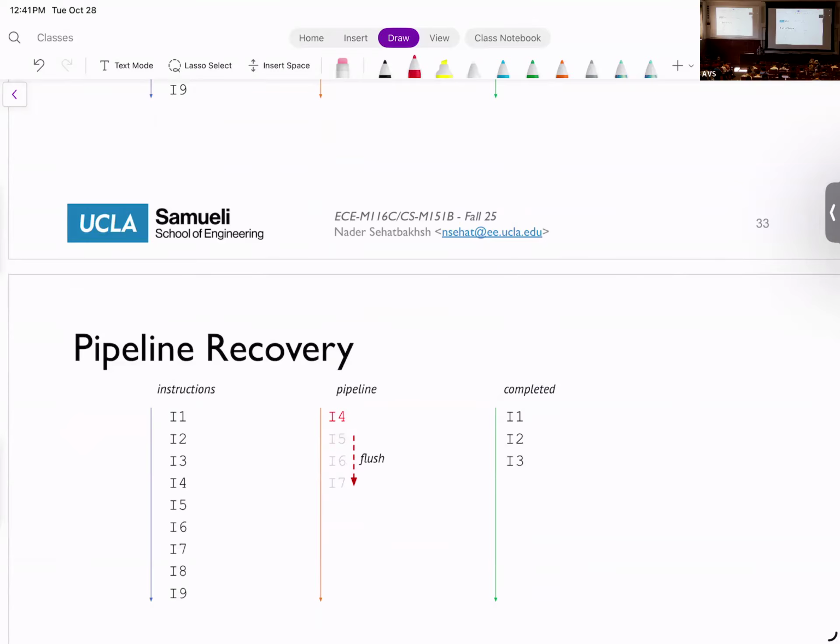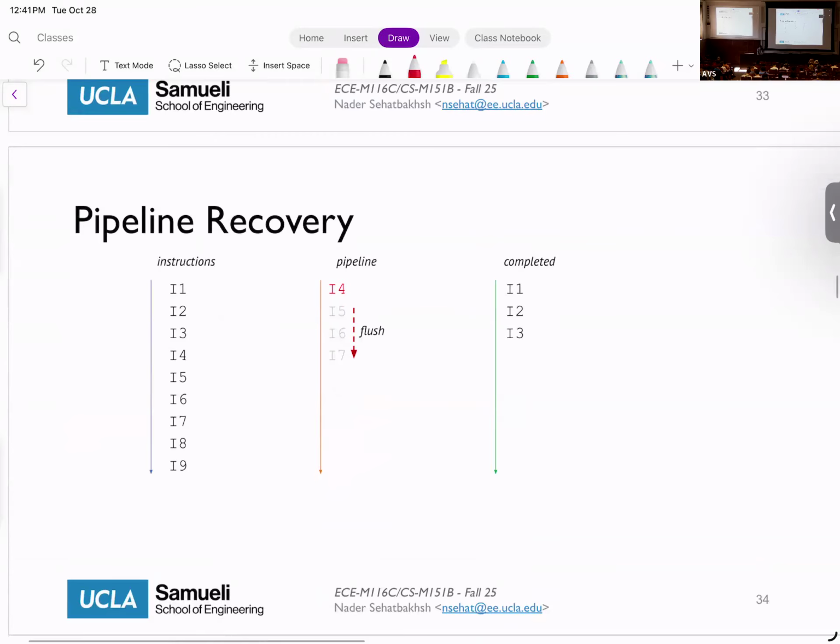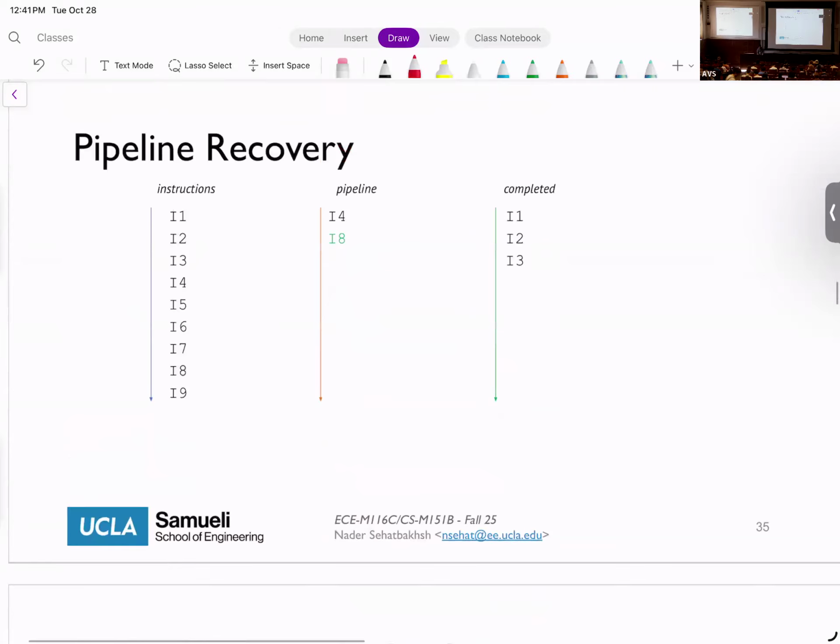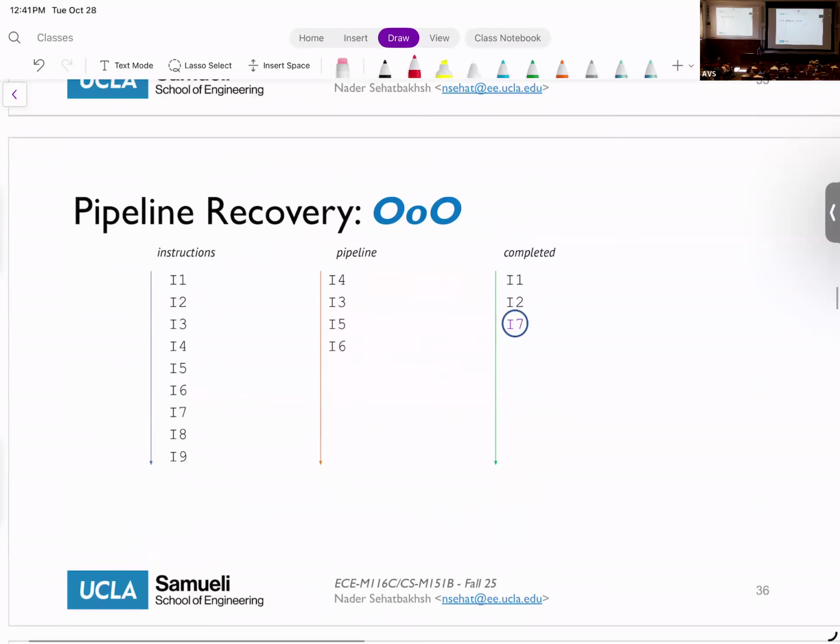You flush them, you go to, let's say, for example, whatever instruction that you're supposed to run next. Let's say, for example, you need to run I8. You fetch I8 and you continue. Nothing bad happens. You already know how it needs to be done. Okay, but let's actually talk about the out of order execution format.